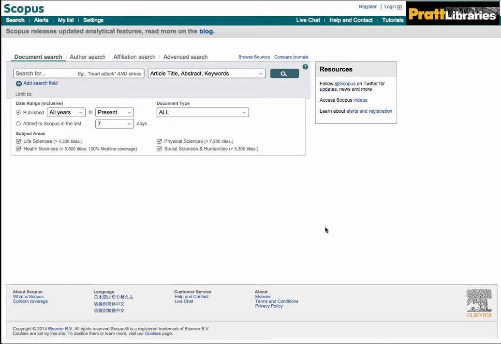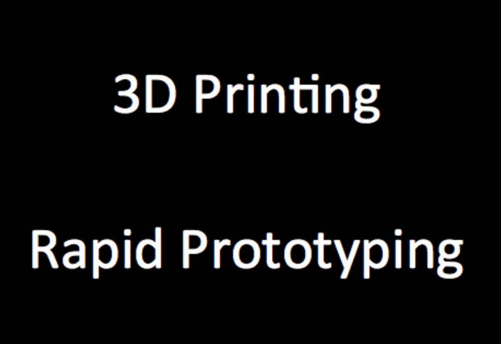Before you start your researching, let's cover some basics about conducting research. When searching, you can't just copy and paste your thesis or prompt into the search box. Instead, you need to search one or two keywords or phrases that apply to your topic. In our case, we will use 3D printing and rapid prototyping.